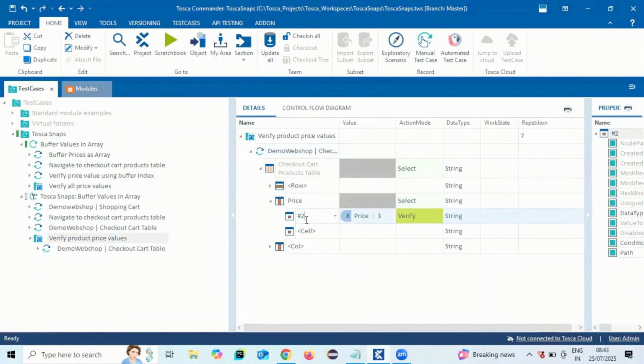Now I have the cell number as 2. That means it is fixed, it will always verify the second cell. But when I go through the 7 loops, it has to go to the first cell at the first loop and then second cell at the second loop. Like that, it has to increase the cell count and then navigate through each cell and then verify the prices. For that, how we can make it dynamic is we use the property called repetition here.